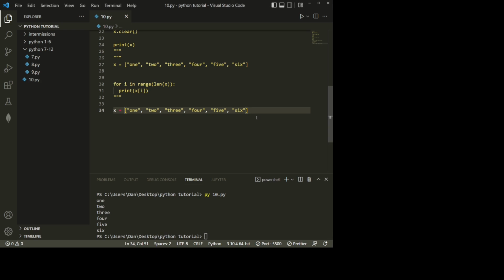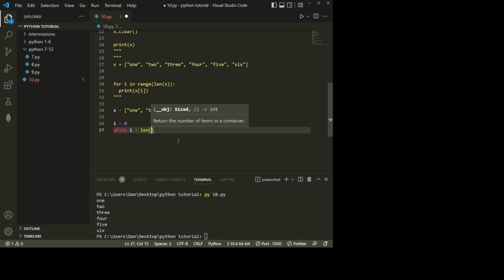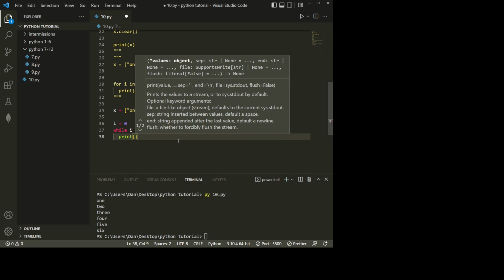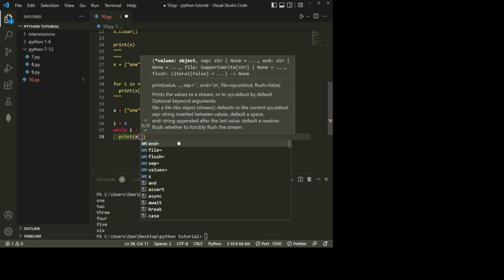Okay, now we're going to use our first while loop. So there's for loops and there's while loops, and so we have our list. We'll just use i for the index, and we'll set that to 0, so that we start at the beginning of this list. Then we're going to say while i is less than the length of x, and then we need our colon so that we execute this loop, and then we're going to come down here and we want to print x of i.